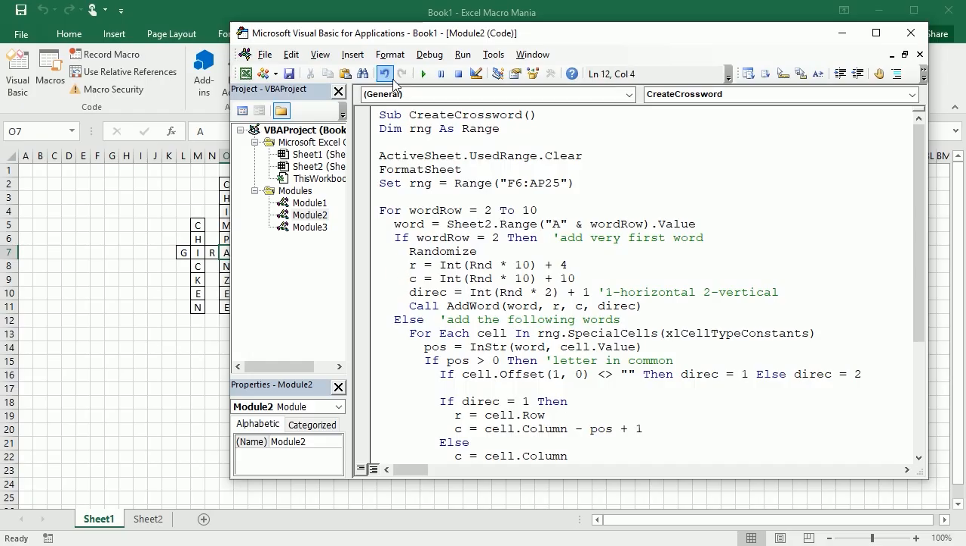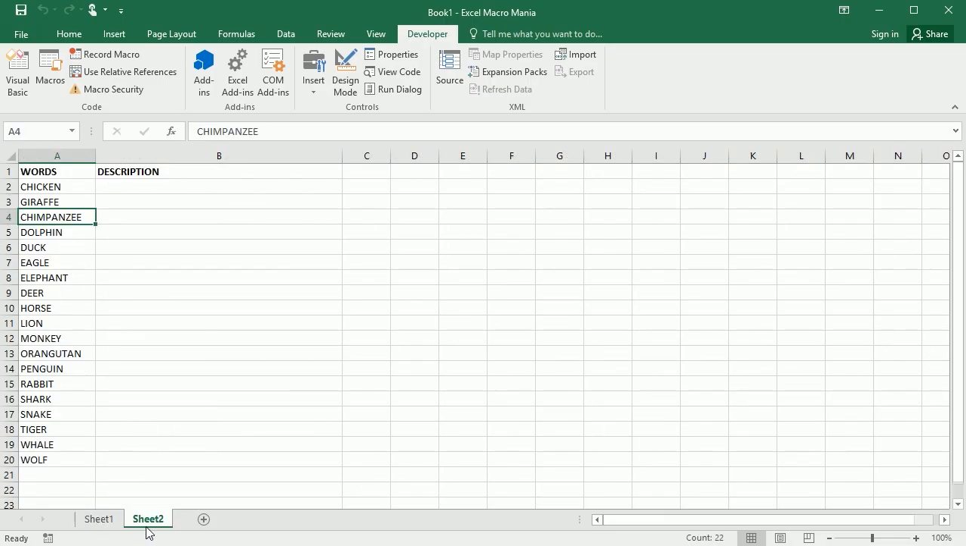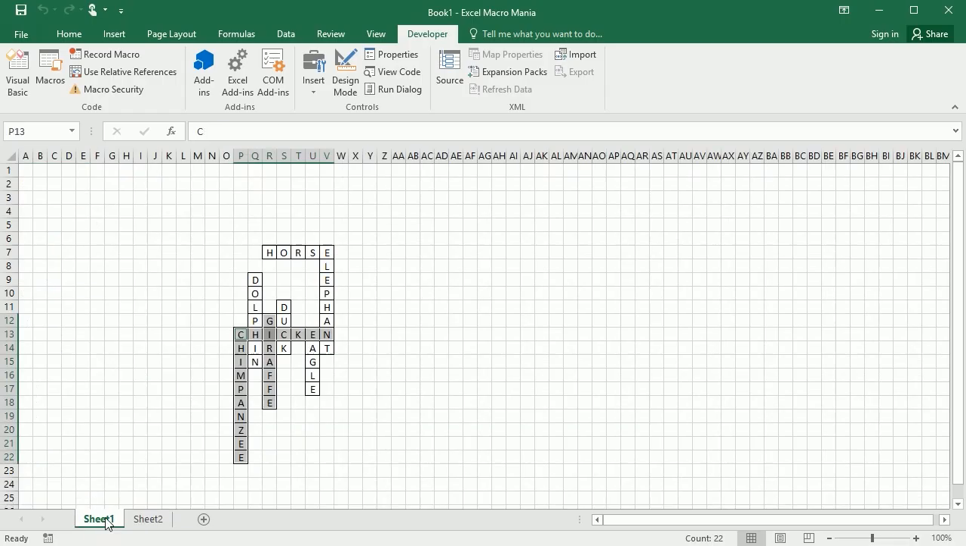Let's go now from 2 to 10 and see how many words we manage to add. So there are several words, but now there's a problem. So you see here, the first word was chicken, then it was giraffe, then it was chimpanzee here, then dolphin and duck were also added. Eagle, elephant, and horse, all of them were added. Now, what's the problem? We have here something that starts to look more like a word search than a crossword, right?